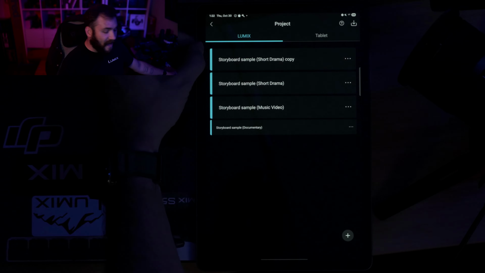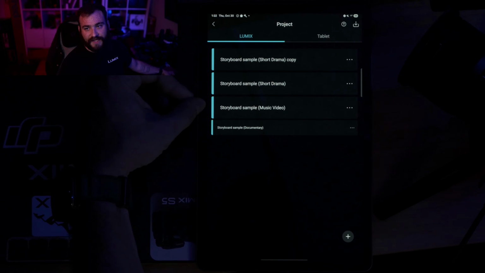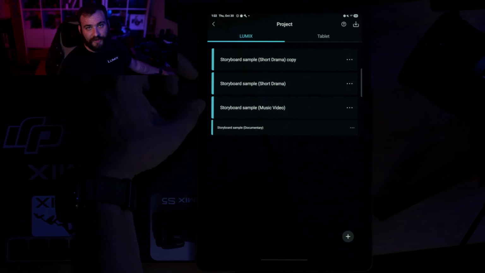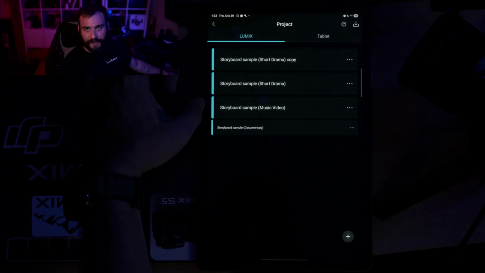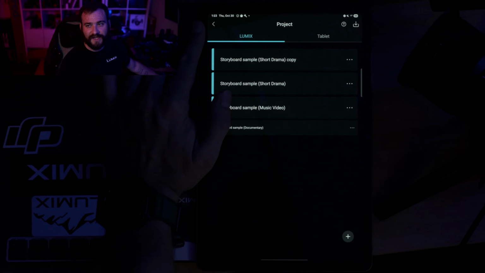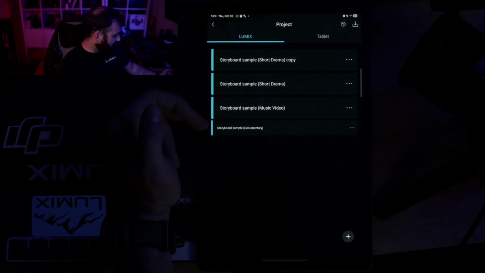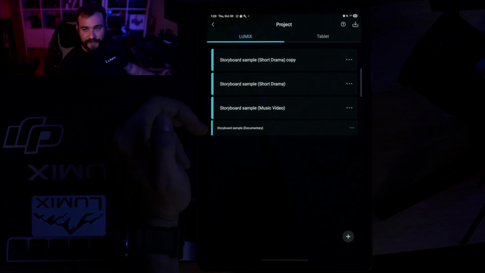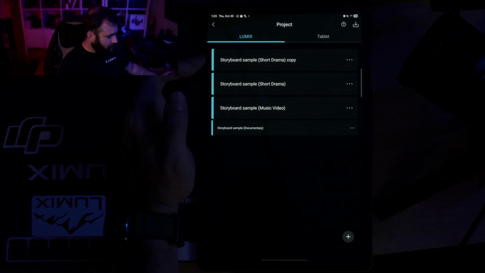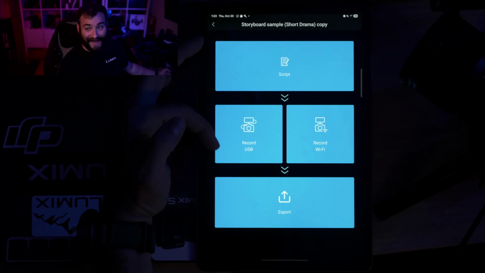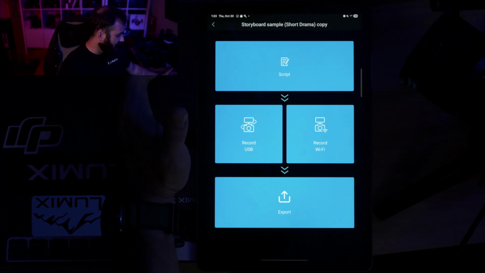So when you first get it, you'll see that you have 3 demo or sample projects in here, so that you have a reference as to, oh okay, this is what this can do. What I've done is taken the documentary storyboard and made a copy of it. This way I can go in and edit this and show you the full functionality.